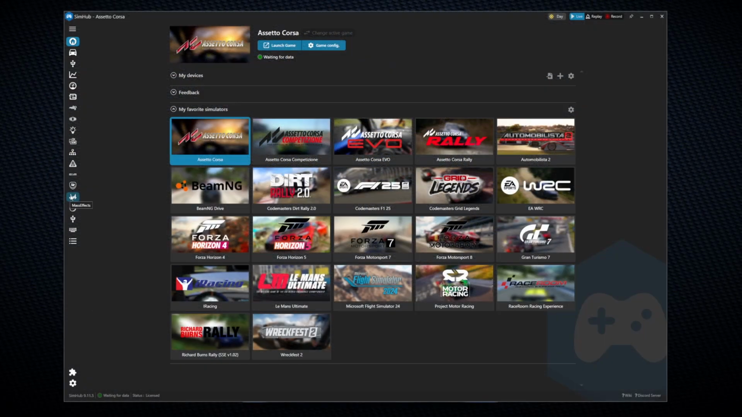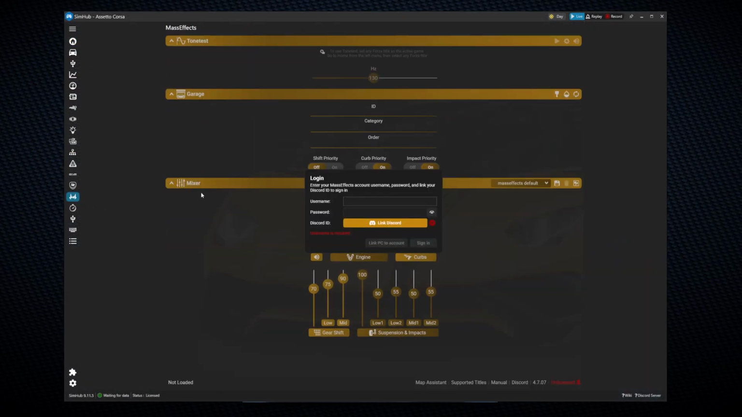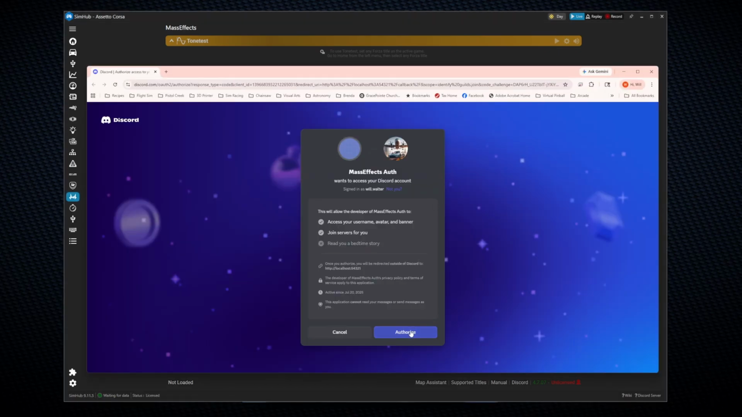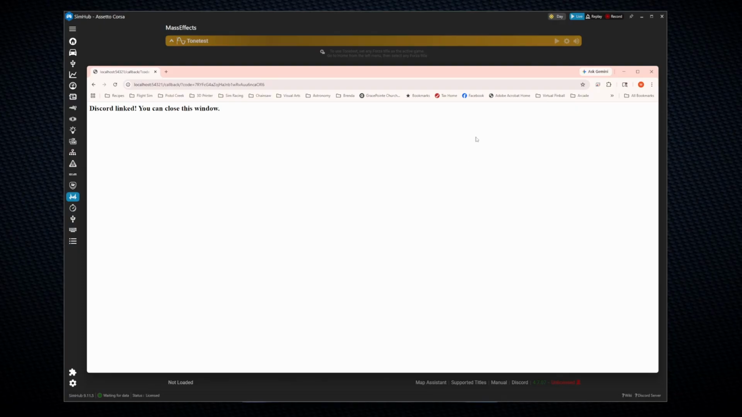Next, in the left menu, select the MassEffects page. The first time you run this, you will need to enter your username and password that you set up on the MassEffects site when purchasing your subscription. Next, let's click the link to Discord option and then select Authorize in the browser that opens.